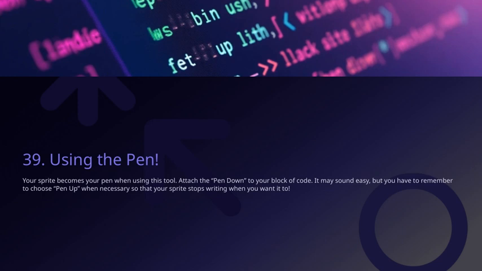This is a key concept because it gives you the ability to create more complex and interesting drawings or patterns, which ties into the overall theme of making your projects more interactive and visually engaging. So, keep in mind, choosing the right moments to put the pen down or lift it up is what allows your sprite to draw precisely when you want it to.